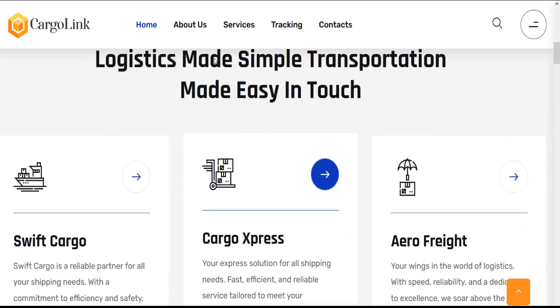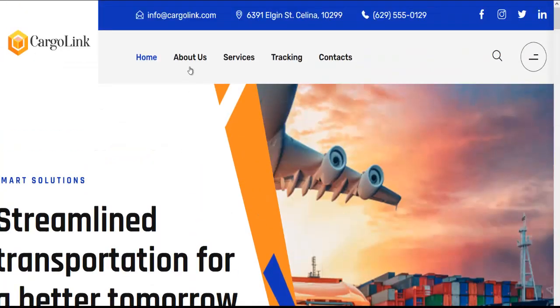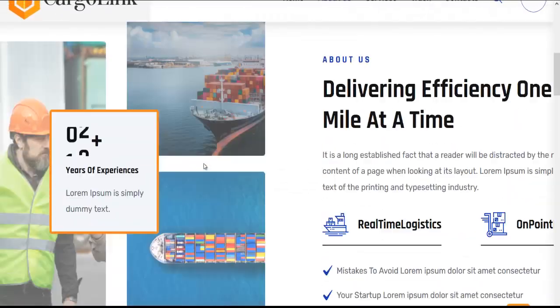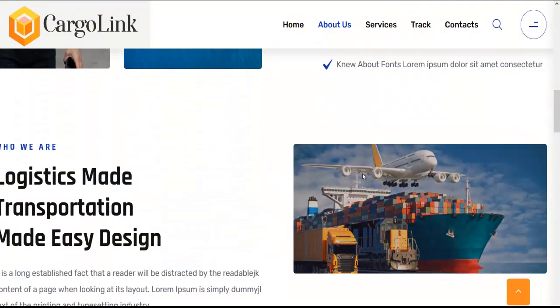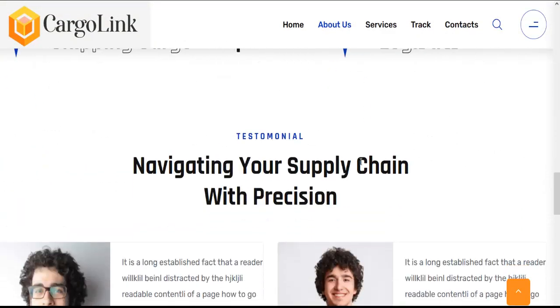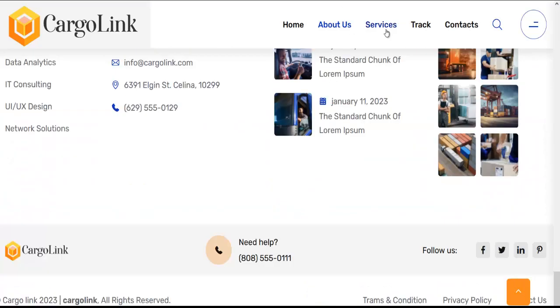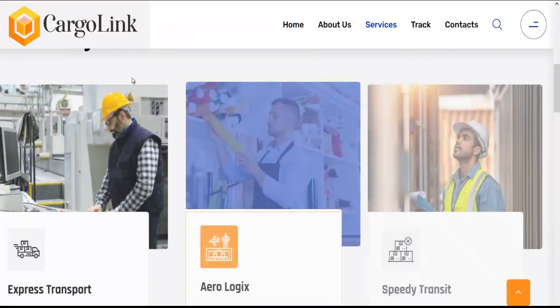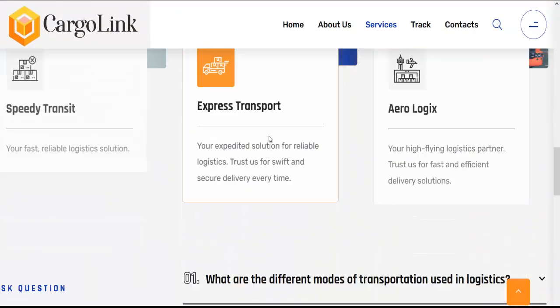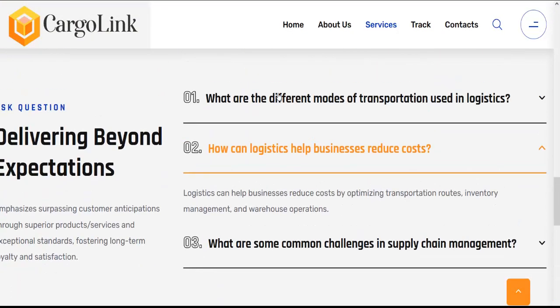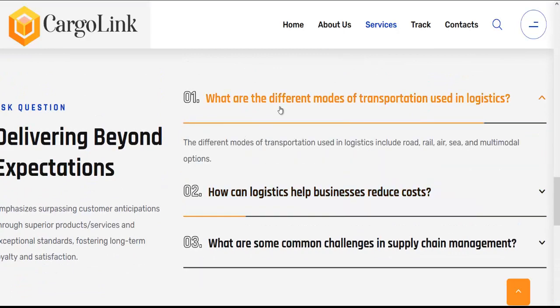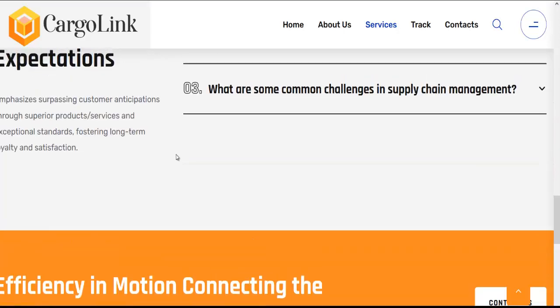Okay, so now let's go through the front page. Now this is the home page, so I'm going to take you to the About Us page. Now you see this is the About Us page. You see all the contents has already been filled in as it should be. Now I'm going to take you to the services page and I'm going to show you the pictures, the services that have been offered and all that. Okay, it even has a section for FAQ. Okay, so everything is perfectly done.